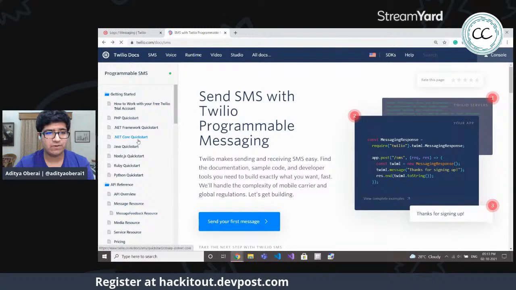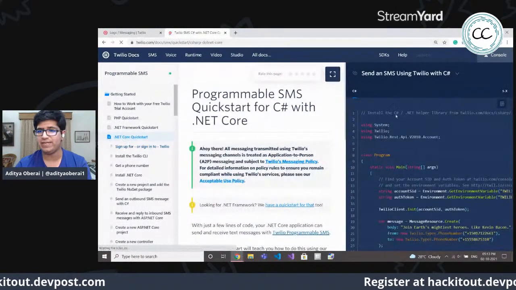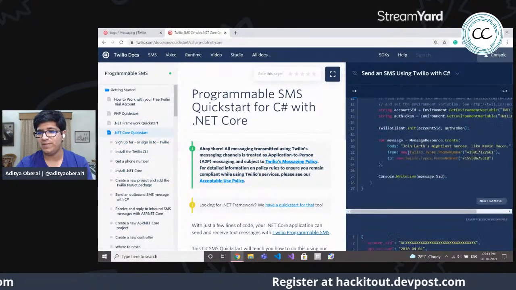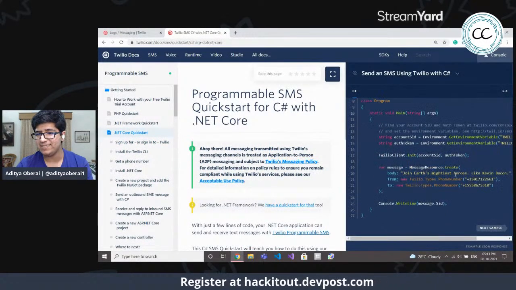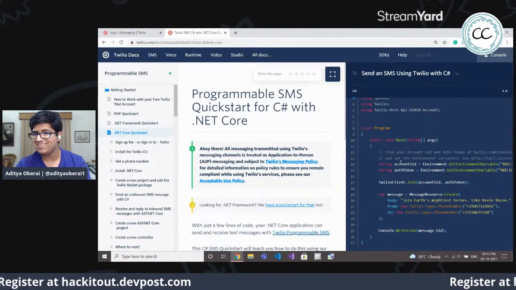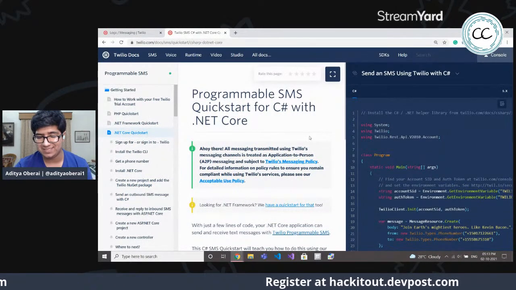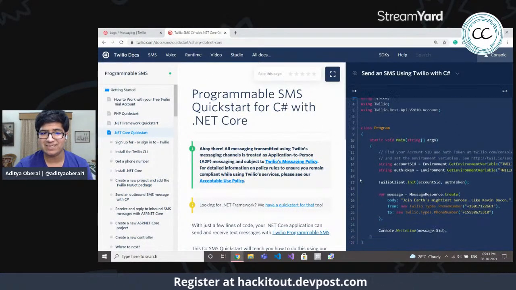So with all of these platforms, Twilio has some really cool SDKs available already. If I take you to a quick start, you'll be able to see that with just these many lines of code, you can actually send a text to any number you want. Just with your account SID, just with your auth token, you can do that. All you need to do is get Twilio's SDK. So it's a pretty nifty little system.